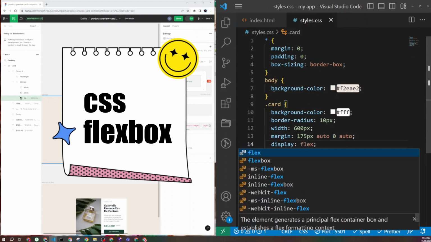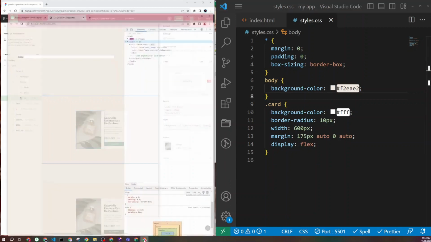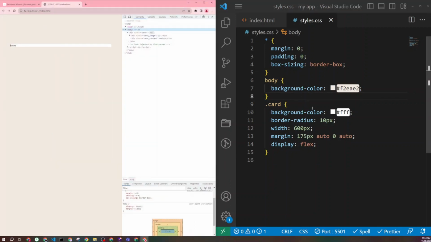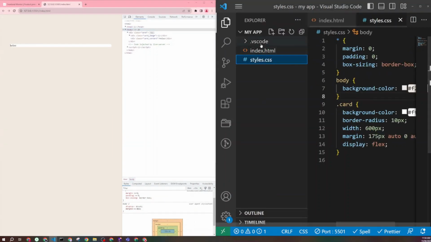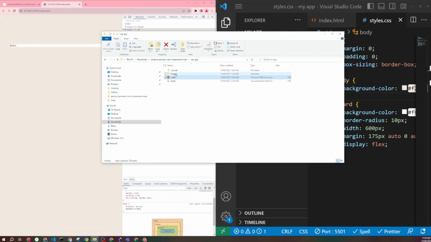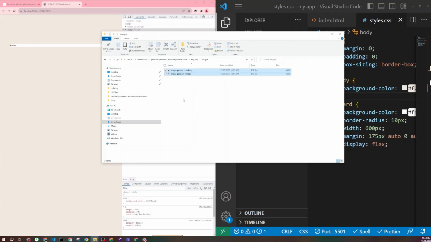We go back to our UI, and I don't have an image yet, so I have to import an image. Let's create an images folder, and I have to copy the images from the resources that they give us. So that's my app. Let's go to the resources, images, copy these two, go back to my app, go to images and paste them there.